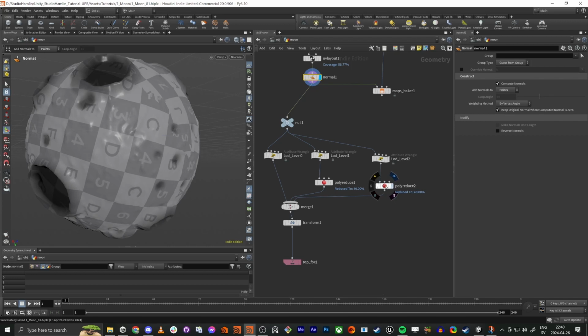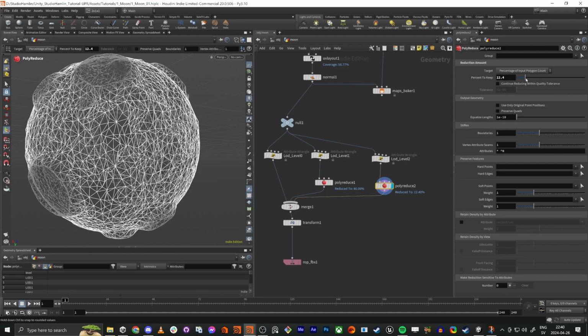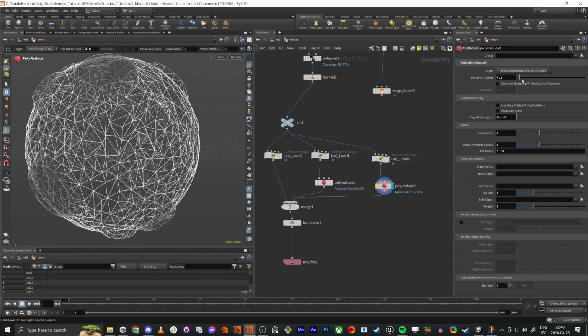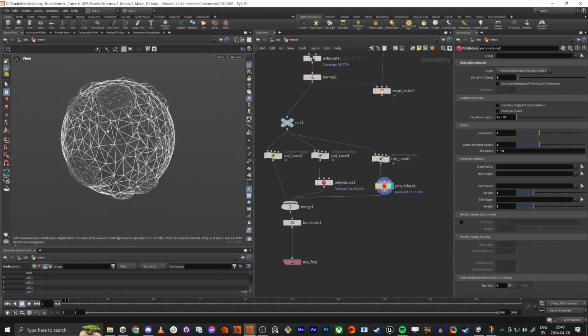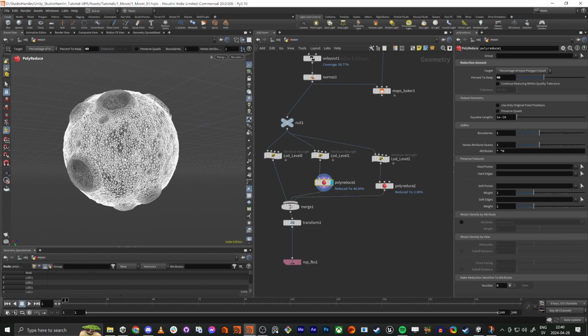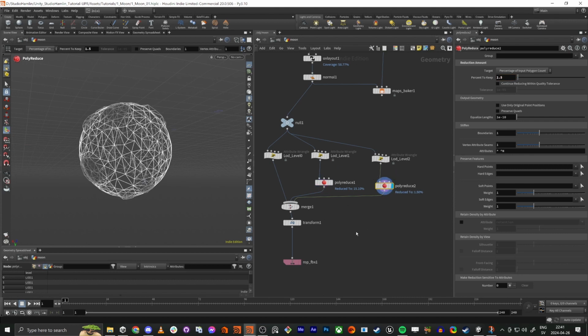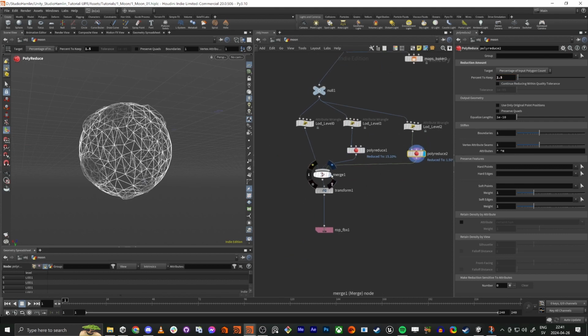And this one is going to be, let's see, we do it even less. Really small, like this. And I think even this one could be smaller too. This one could be, yeah, 1.5 maybe. So let's see this one. Yeah. So now we have the three LODs here.